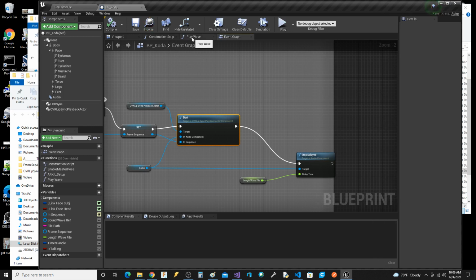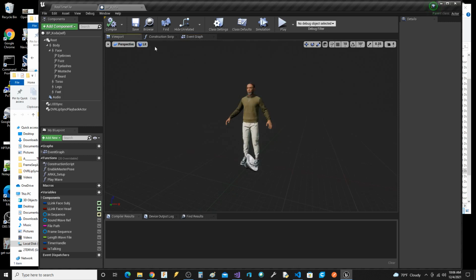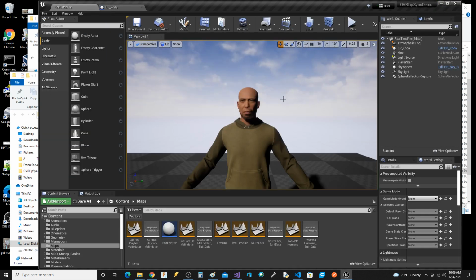This has a pretty crazy animation blueprint, and they did lots of work on this, and I'm just doing these little simple things to try to get the demo to work in real time. And they have examples of how to do it as well.